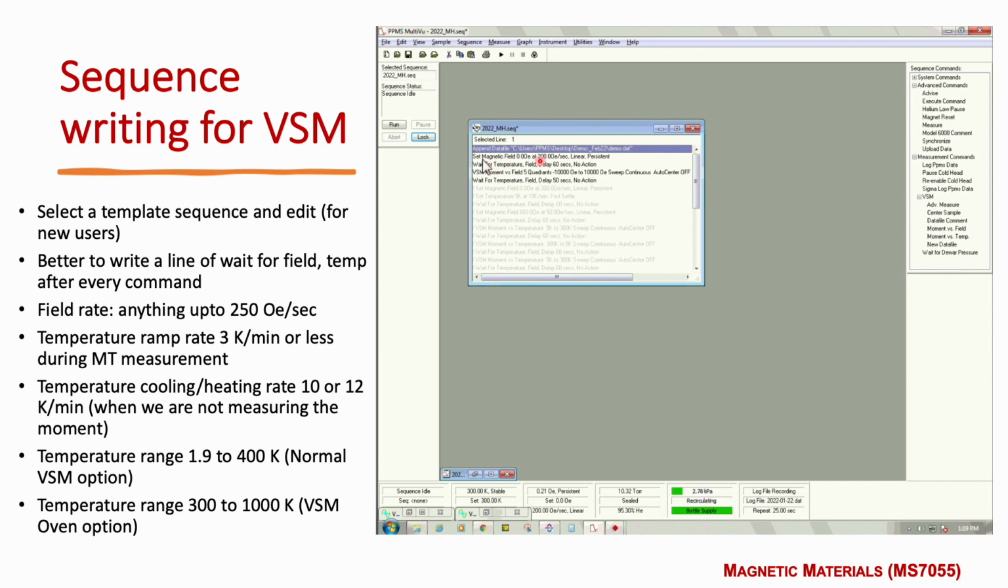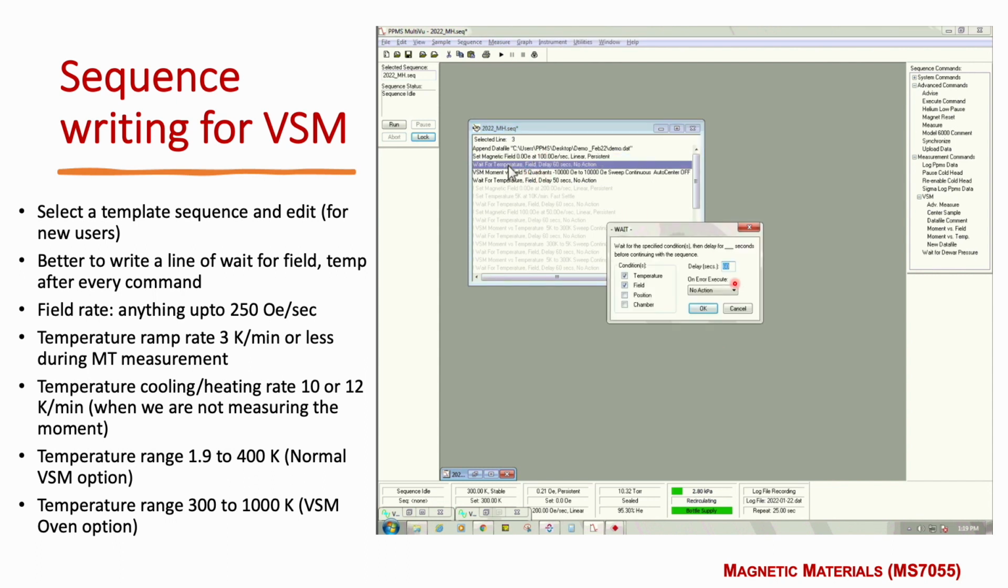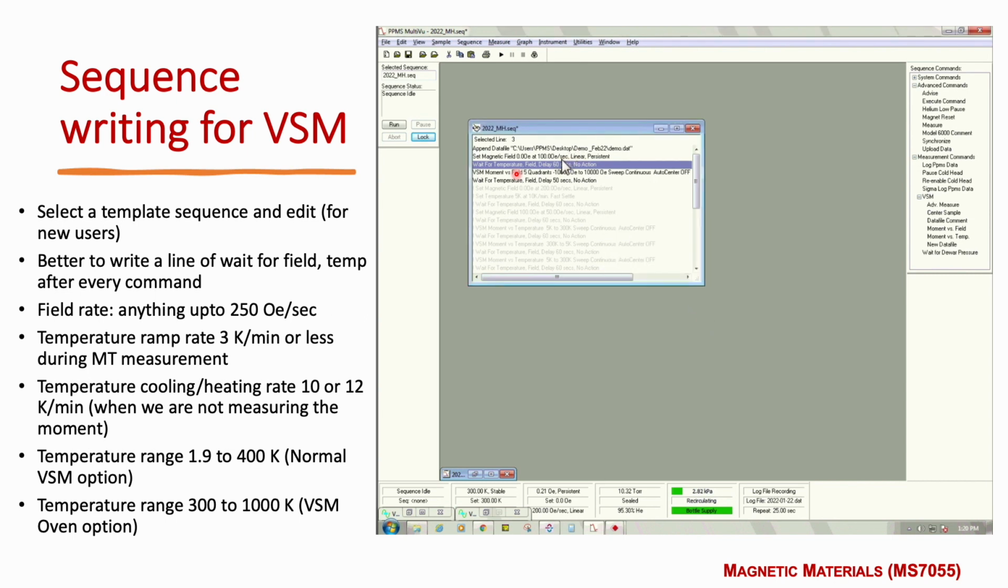The second line is set magnetic field 0. Before doing any measurement or writing any command, we first need to set the field to 0, and the ramp rate can be anything, 100 or less than that. The next line is that we need to wait for some time after every important sequence. For example, the sequence was set temperature, set field, and then the next is wait for 60 seconds till the system reaches exactly close to the field we have set here.